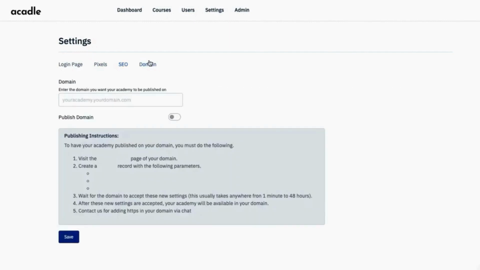And here is where you manage your academy domain. Once you enable the domain, you can connect with us over the chat and let us know, and we should be able to add a free SSL to your domain.